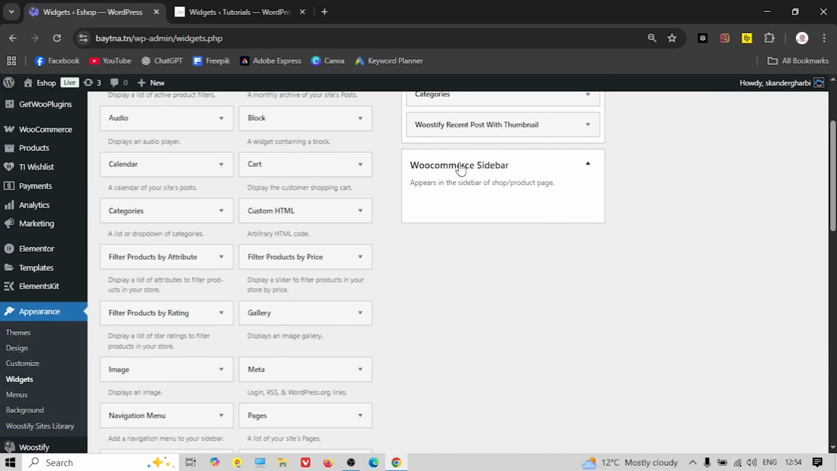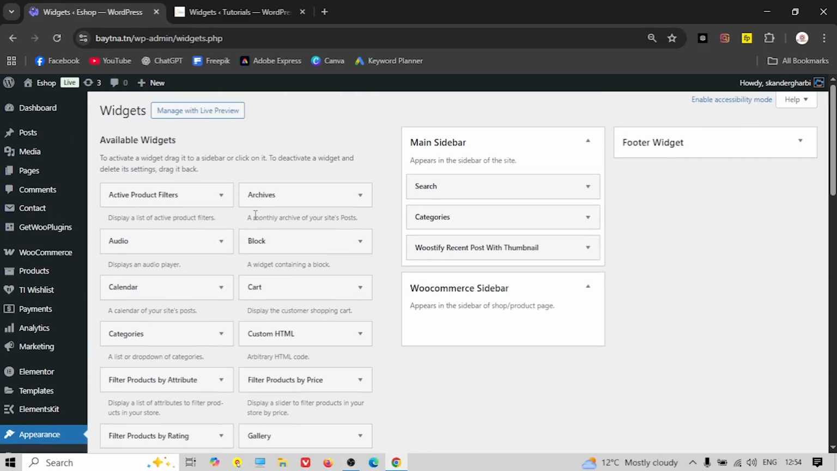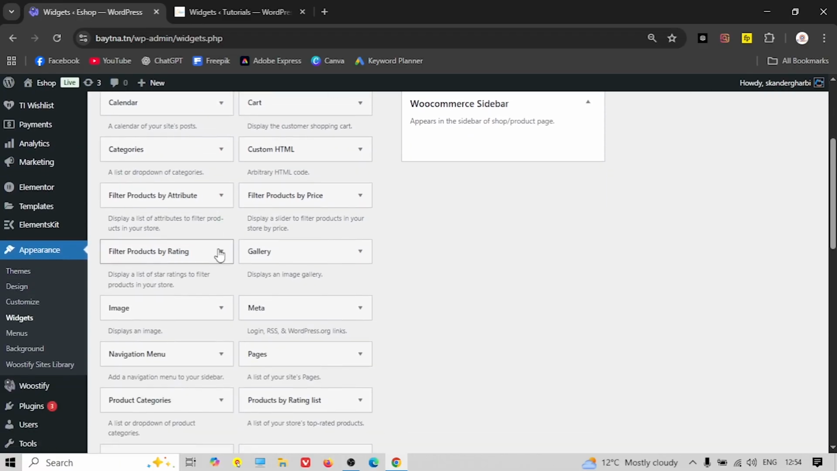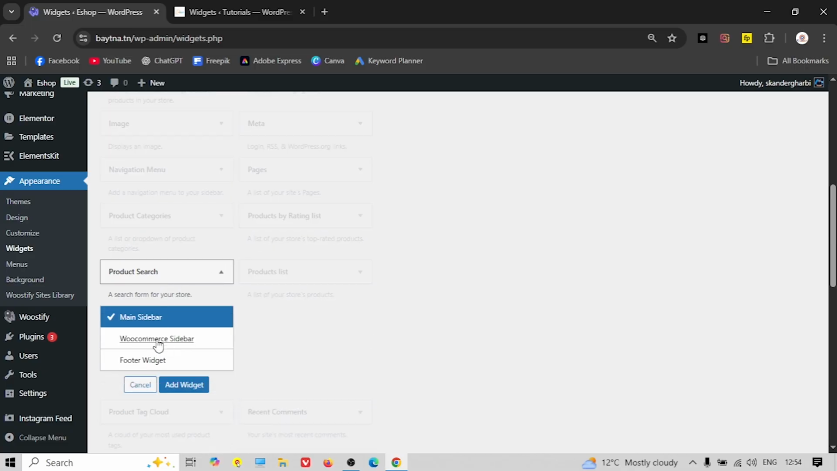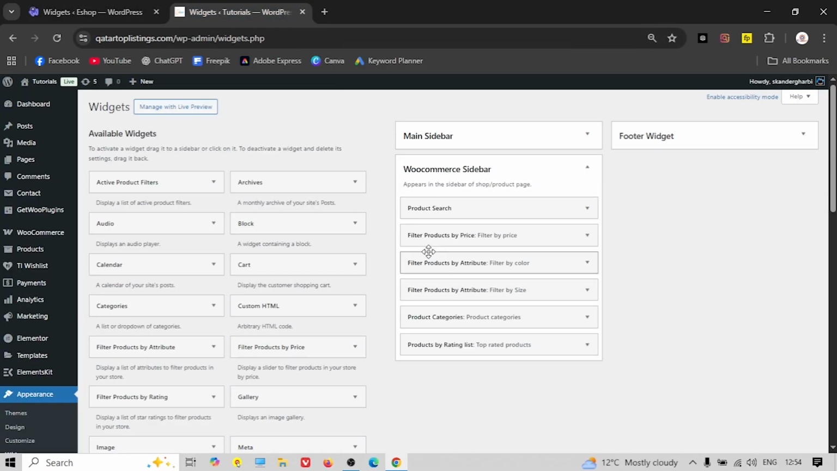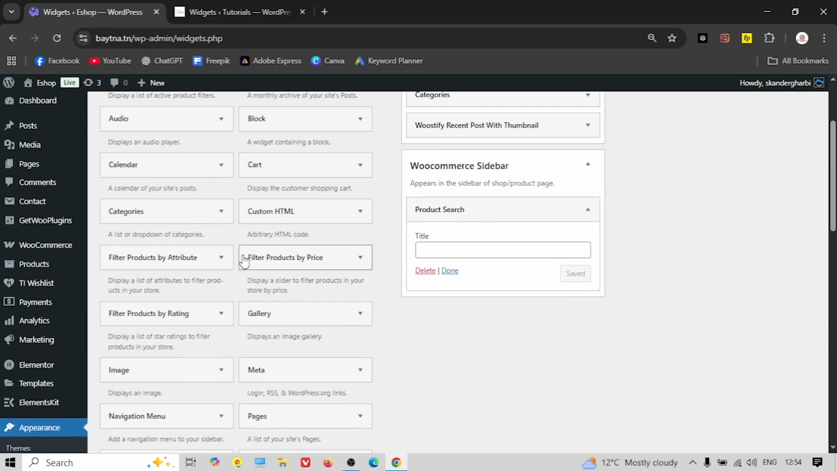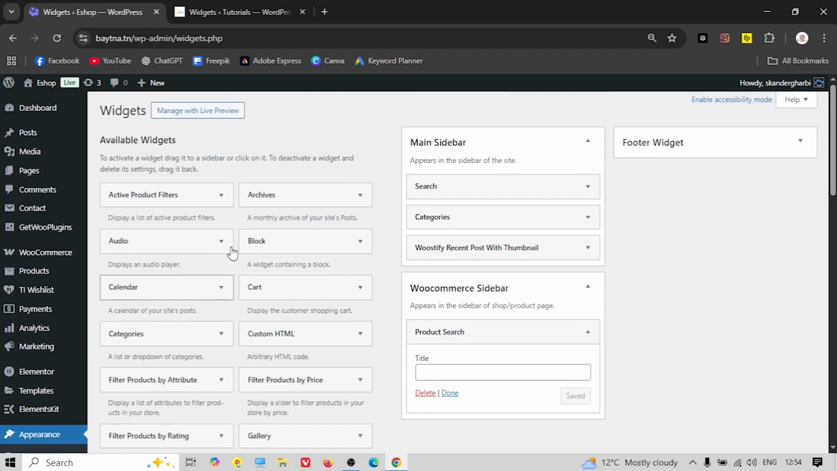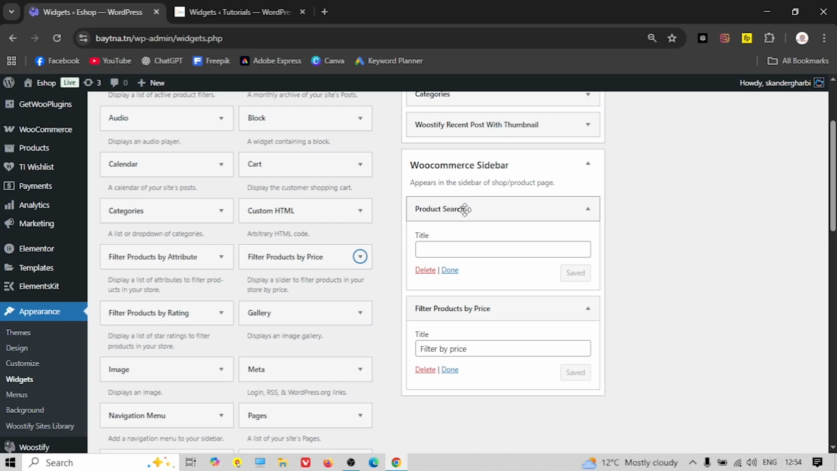Let's now set up the WooCommerce sidebar. So the WooCommerce, we're gonna add the product search first. Product search. This one, make sure also you select the WooCommerce sidebar, add widget. The second one is filter by price. Filter product by price over here, add widget.